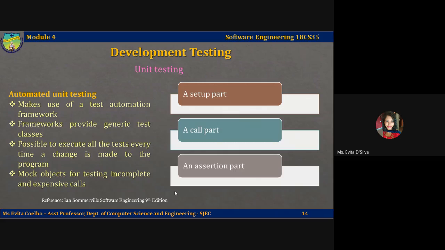Let's now talk about automated unit testing. Whenever possible, you should automate unit testing. In automated unit testing, what you make use of is a test automation framework.